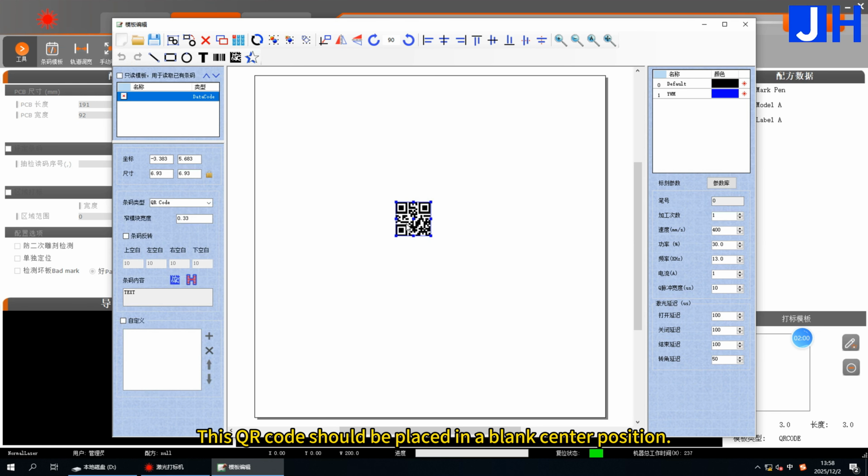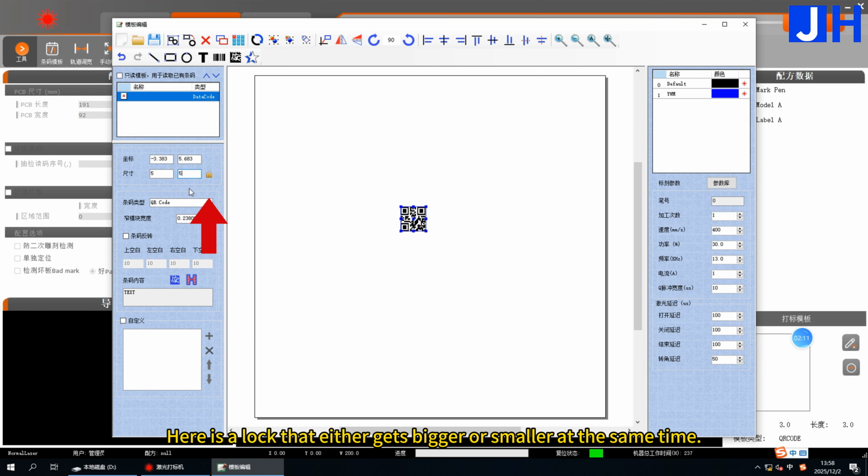This QR code should be placed in a blank center position. Next, we set the size of the QR code. Set the size to 5 mm and check the effect. Here is a lock that makes it get bigger or smaller at the same time. Enter 6, and the QR code size directly increases.